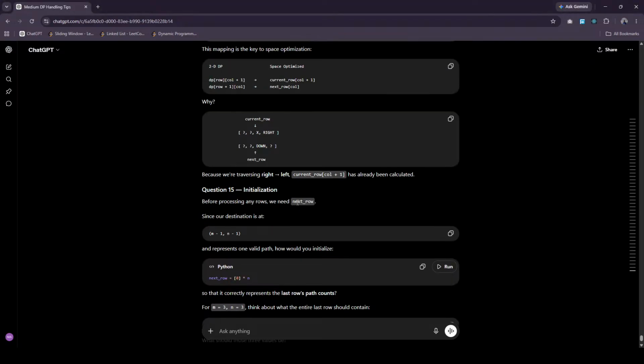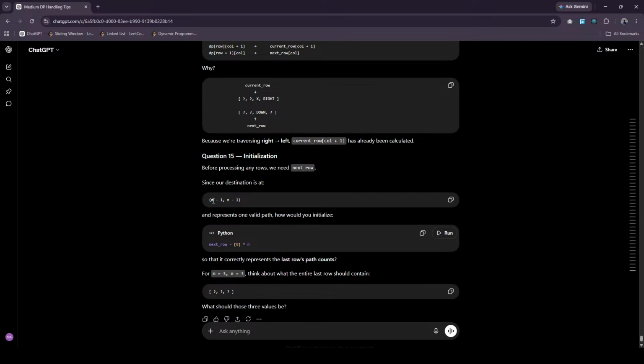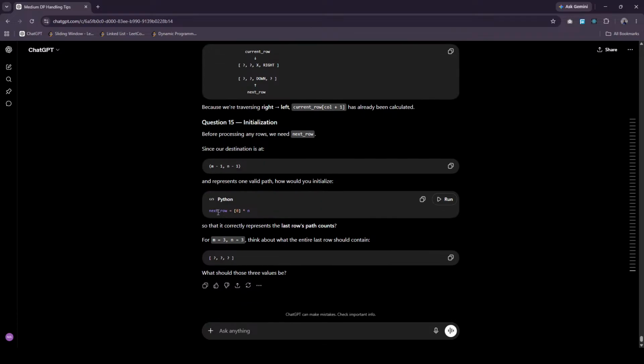So question number 15 is asking, before processing any rows, we need the next row. Since our destination is at m minus 1, n minus 1 and represents one valid path, how would you initialize next row so that it correctly represents the last row paths count? For m equals 3, n equals 3, think about what the entire last row should contain. What should these three values be?